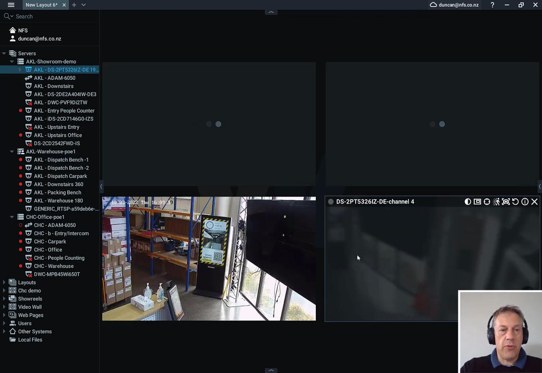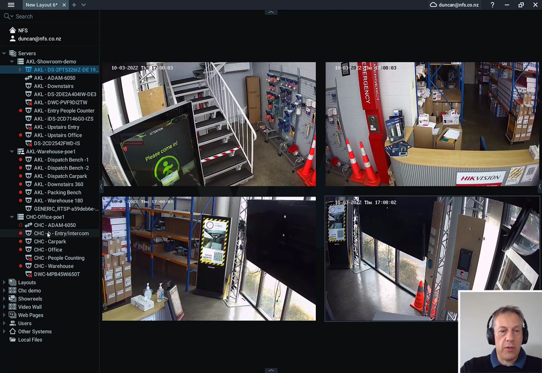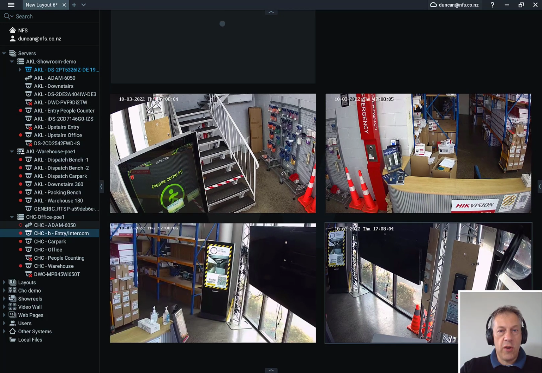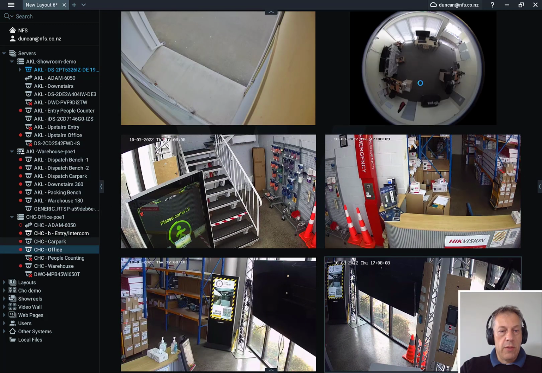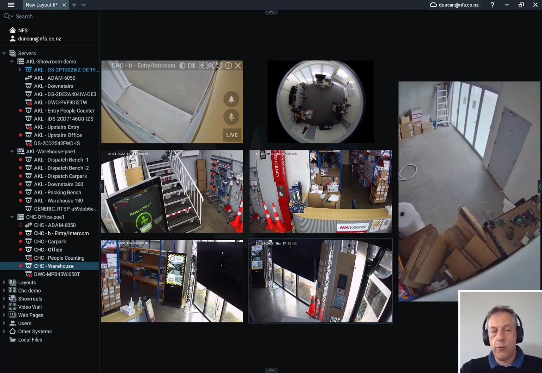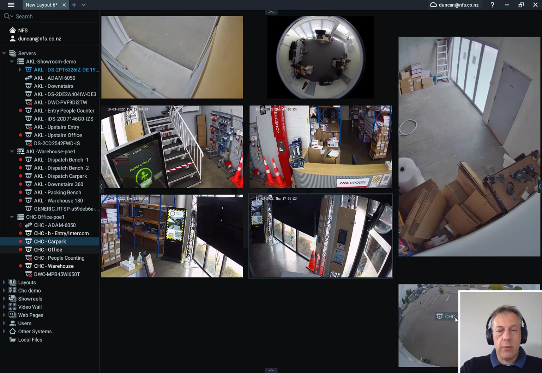I just dragged and dropped that on there, and it just loaded the camera for me. So I'll drop another camera on there down in Christchurch, and you can see it just loads up the cameras, and it's just adjusting my grid accordingly. It's resizing it all for me dynamically as I drop the cameras on here. Drop another camera on here. It doesn't really matter where I drop them because I can move them around.